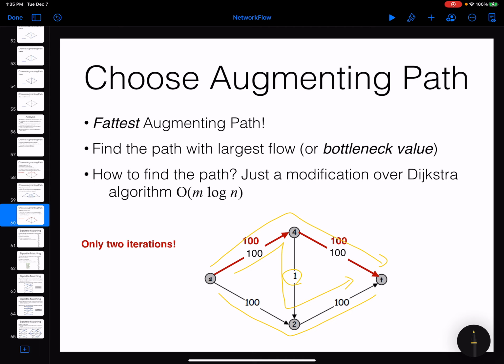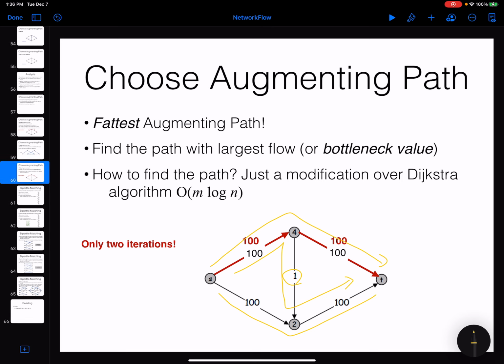And now the question is how we can find the fattest path. It's just a simple modification over the Dijkstra algorithm to find the shortest path. You can also read the details in the textbook, but it's a very good example to exercise. So the time complexity of finding the path is going to be the time complexity of Dijkstra.